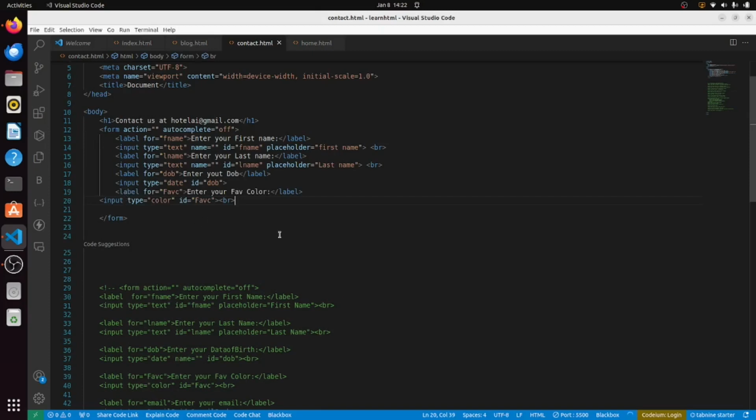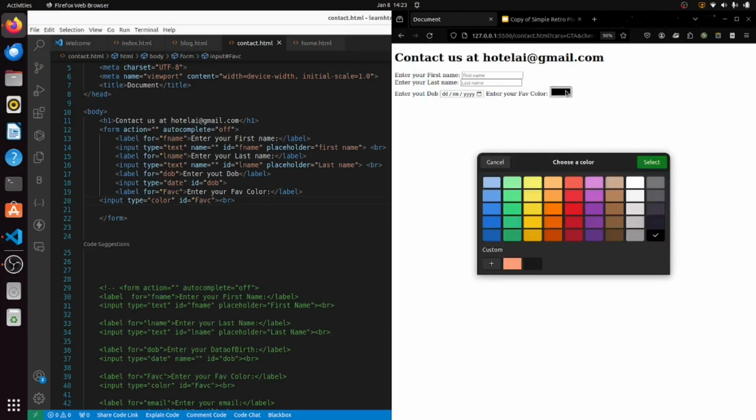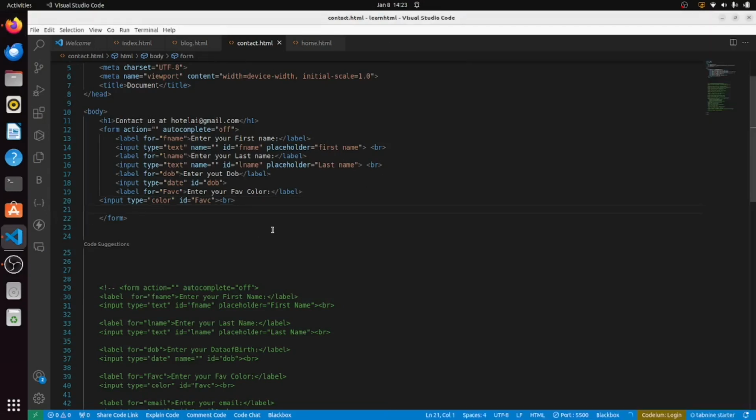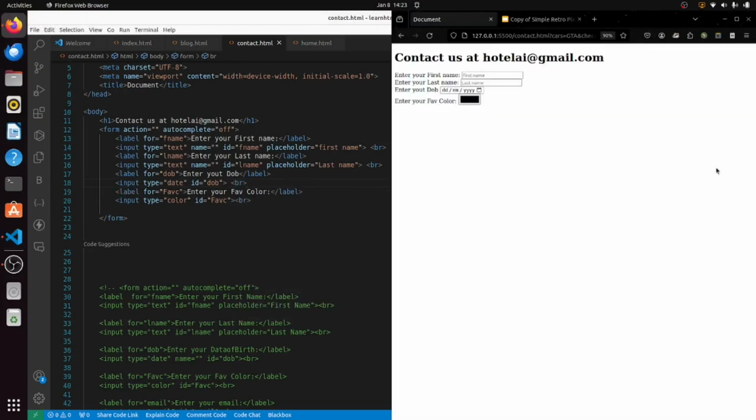This is for the label, for the value inside the for, and the value inside id is same. Type is color. Enter your favorite color. You can see I have an option to enter color. Basically I'm using Ubuntu Linux, that's why this type of color picker is coming. And just save and format document. Okay, this formatting doesn't matter, it's not Python.